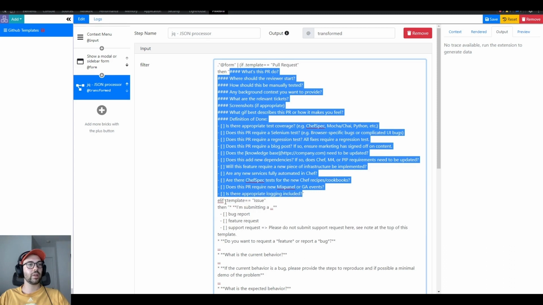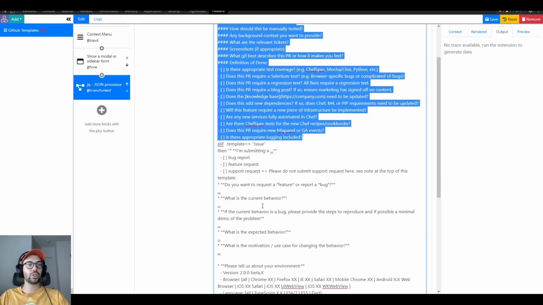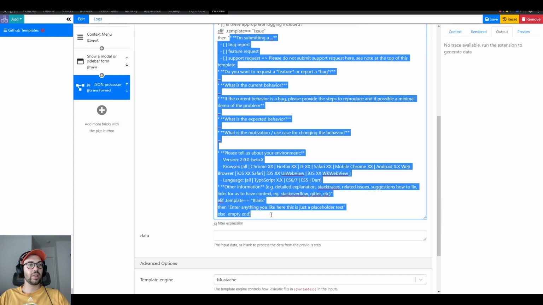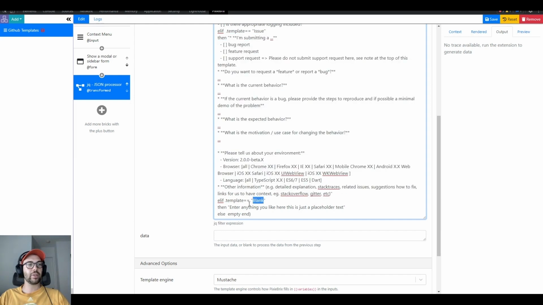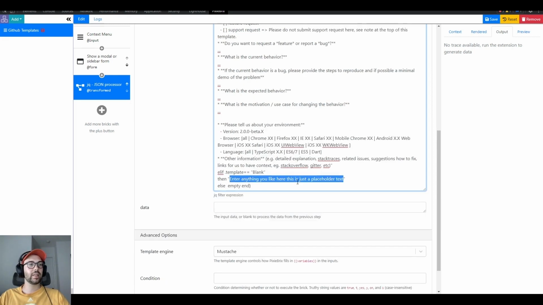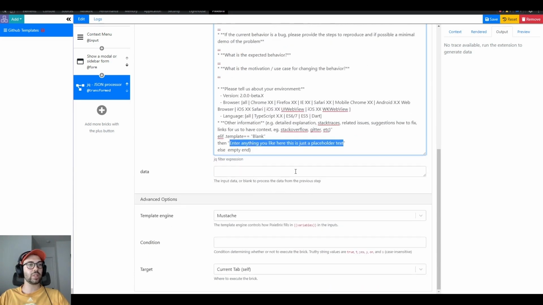data up to here. On the other hand, if the template is an issue, then we're going to return this data up to here. And if I select the template to be blank, my third option, I'm just going to return one string. And if nothing is selected, else empty end, terminate JQ and return empty. Everything else looks pretty good. I'm not going to specify a data input as I'm going to use form like I specified. And that's pretty much it. I will save this step.